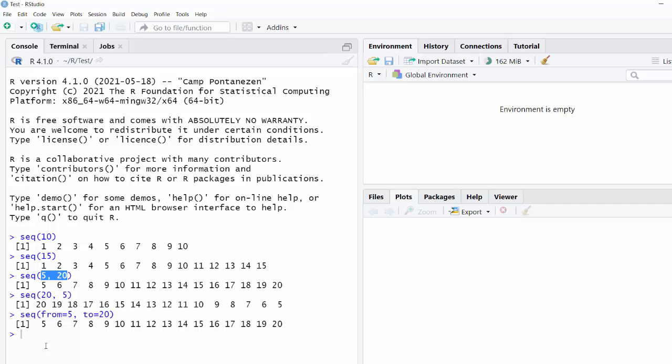The point is, this lets you pass the inputs in any order you want. So I could reverse the order. I could say sequence to equals 20, from equals 5. And even though 20 is the first number, I'm still starting from 5 because I've labeled 5, I've assigned 5 to the special from variable that's built into the sequence function.